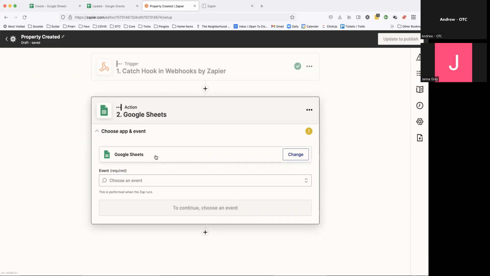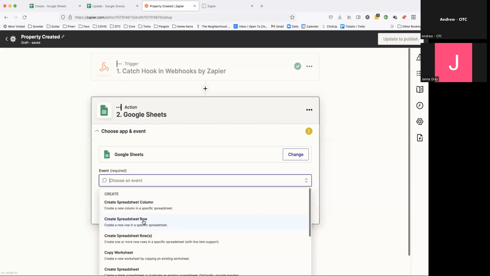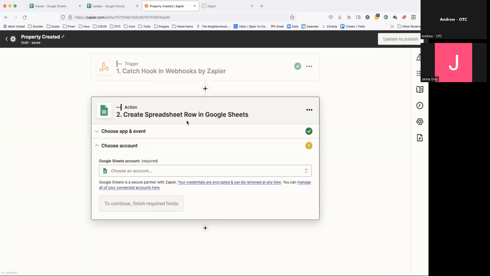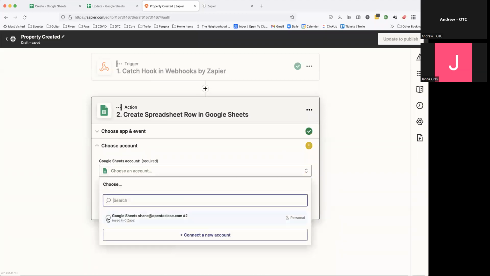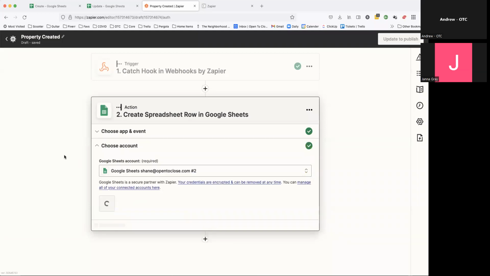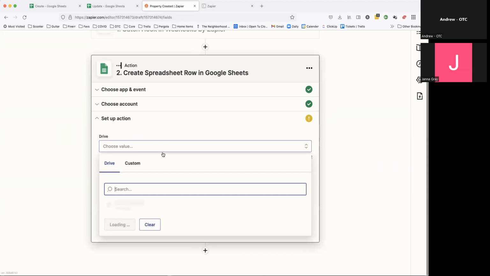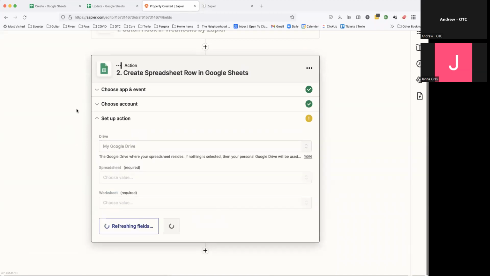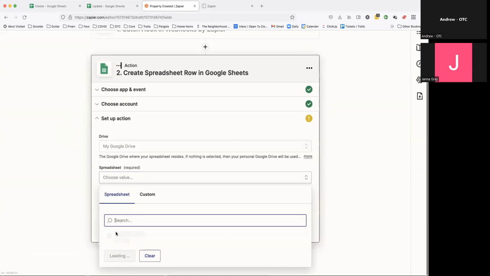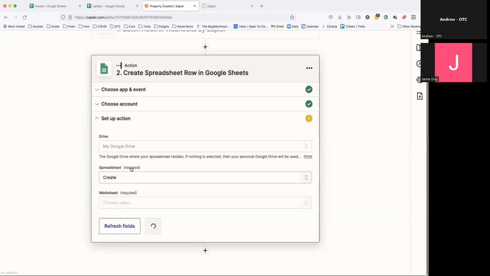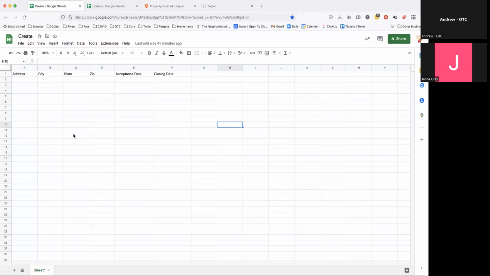So I'm going to choose an event, and I'm going to write a spreadsheet row. All right, so now I need to pick the account, and now I'm going to continue. And now I'm going to choose which drive account I'm going to put this into. So it's going to be my drive account, and I'm going to choose a spreadsheet called create. Now let me pause here, and I'm going to go over to that spreadsheet. I have a spreadsheet set up inside of my Google Drive called create.